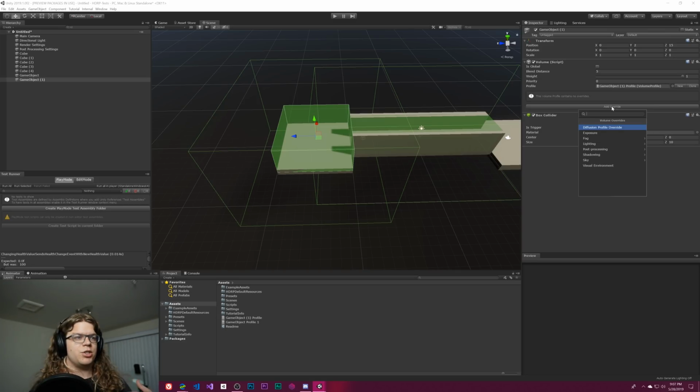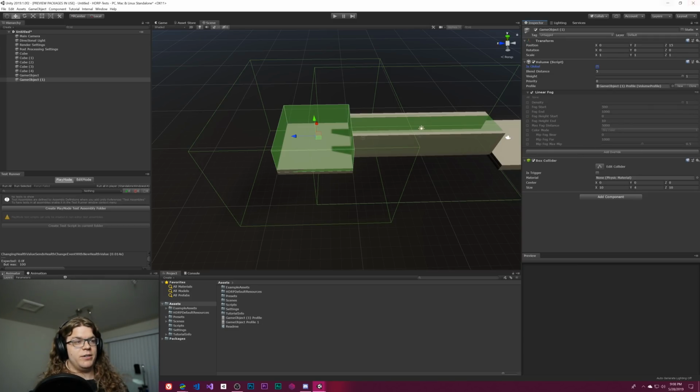But mostly what I'm trying to show here is that you can get pretty nice visual effects without doing any coding, without really knowing what you're doing. Unity can kind of do all the heavy lifting for you. So let's just add some fog here.